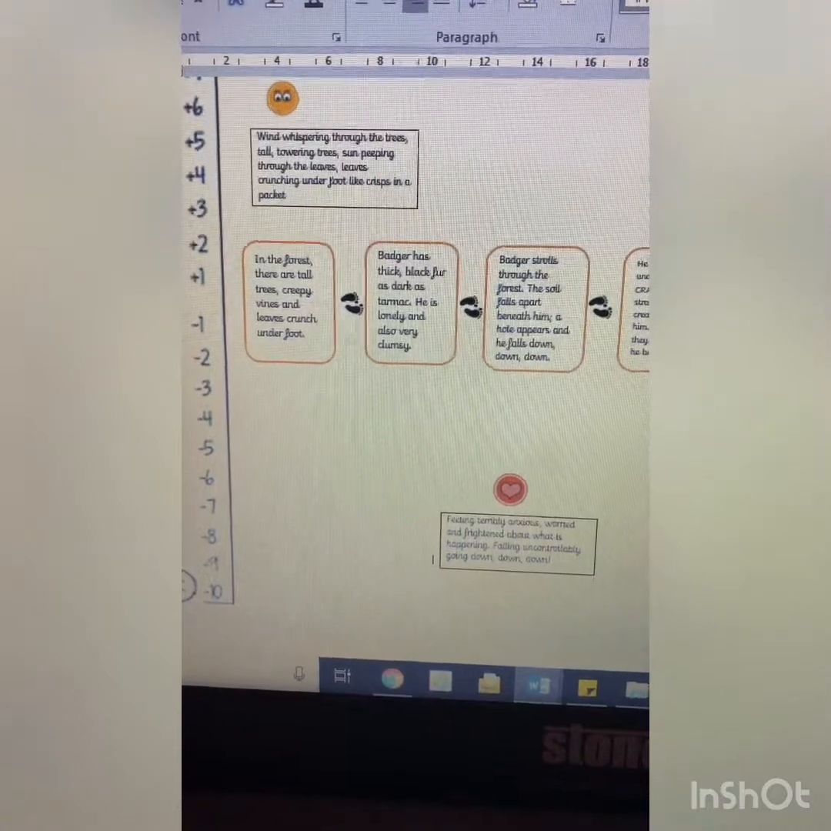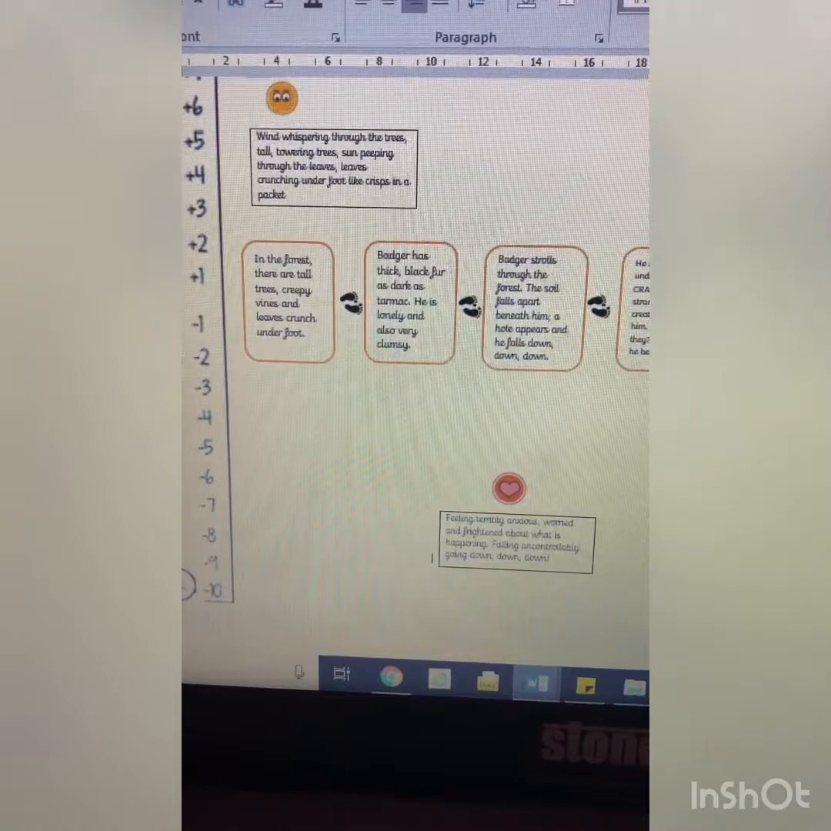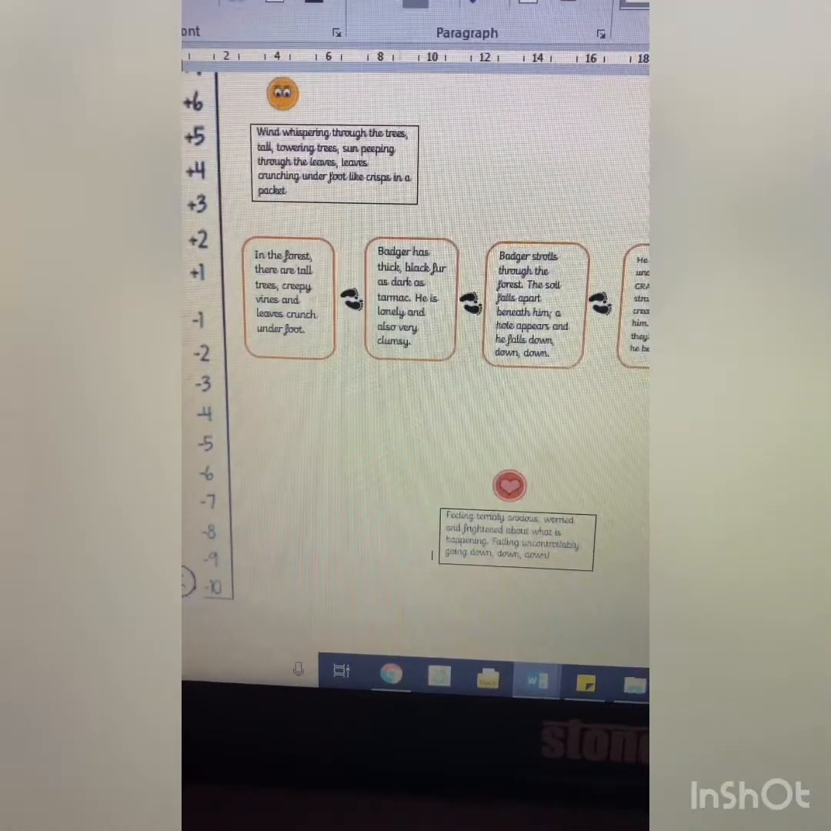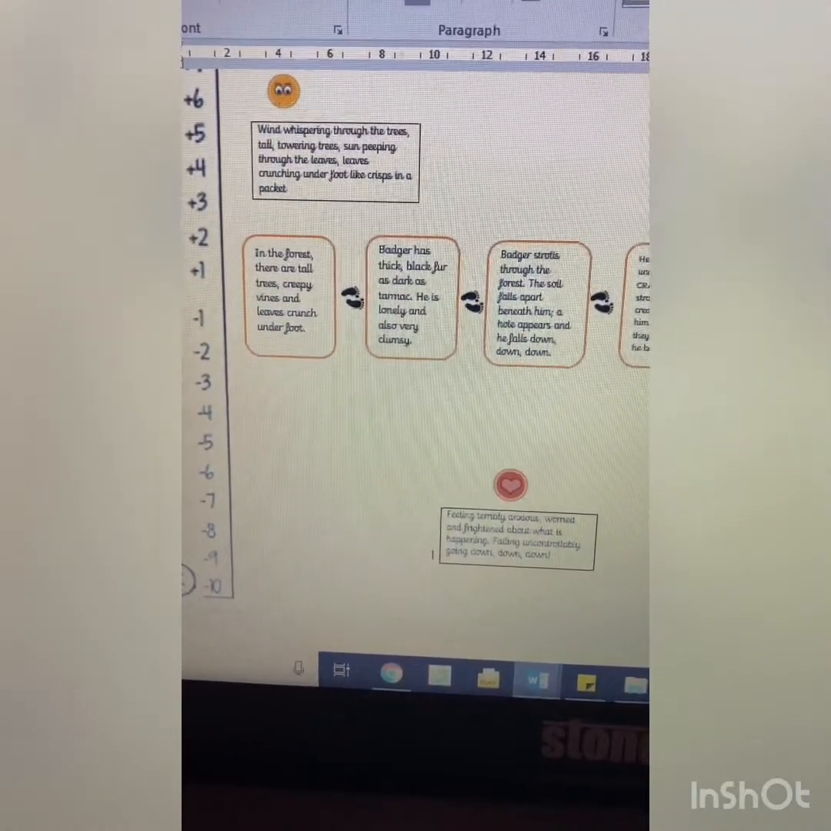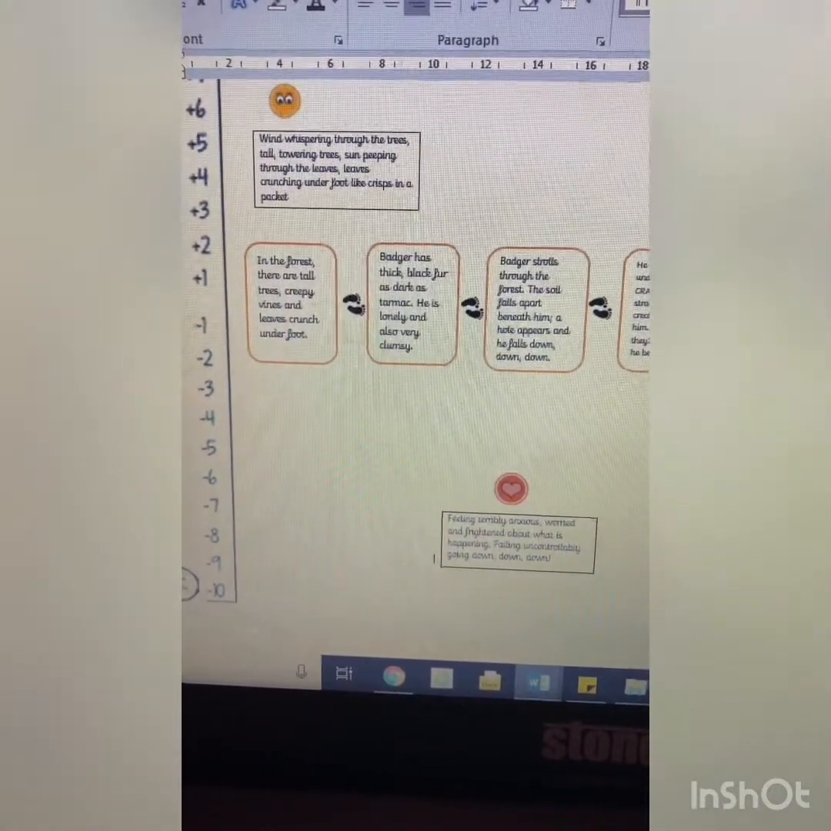Now you'll notice that I've managed to squeeze in some repetition into my brainstorming, and I've also used several adjectives. I wonder if you could choose better adjectives and upscale my vocabulary.